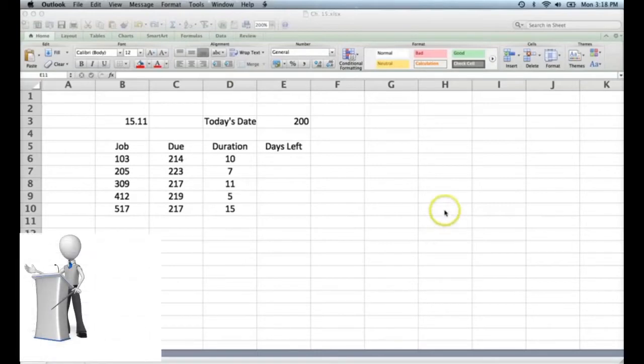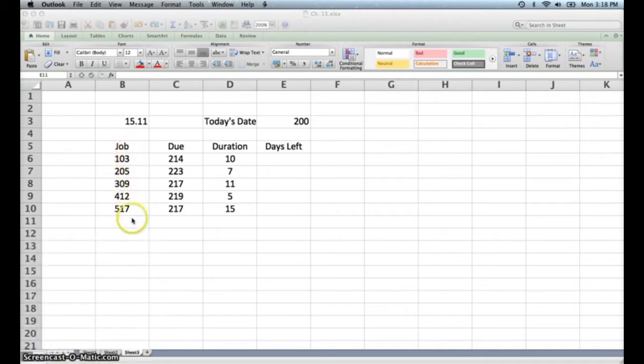And this video demonstrates the critical ratio. The critical ratio is just a way to evaluate the progress of our jobs. This uses data from problem 15.11 at the end of chapter 15. We have 5 jobs here. They're given job numbers 103, 205, 309. These are the due dates for those jobs. This is the duration, the number of work days that we have on that job.